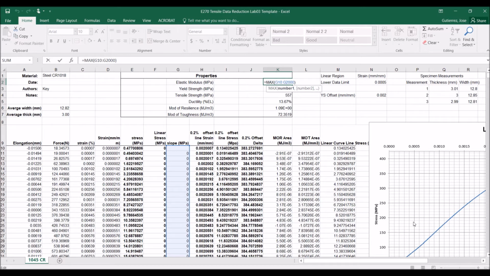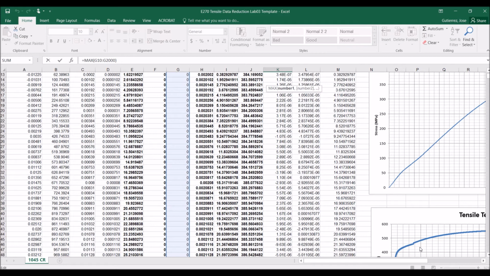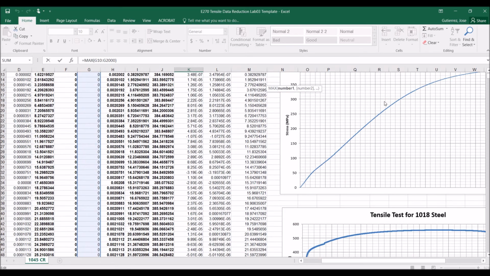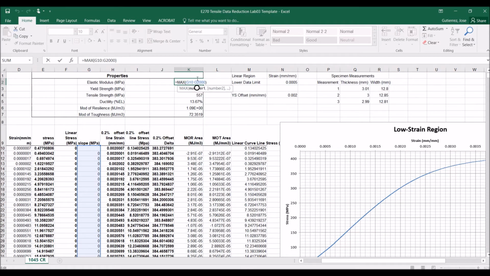The further we go out along the curve, the more the sample is starting to yield, and it's not exactly the linear region of the curve. So we will take the maximum. So that's how I do that. And then I already have my yield strength. So how did I do that?